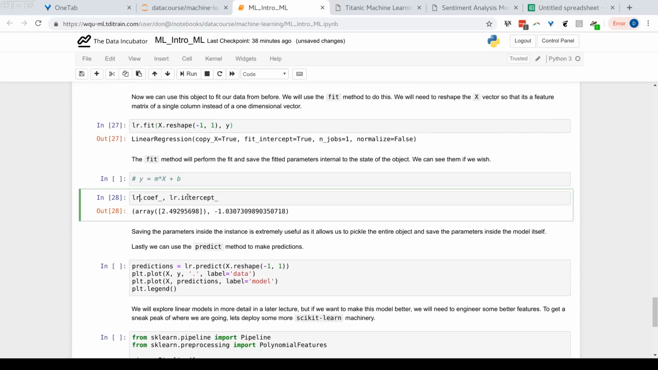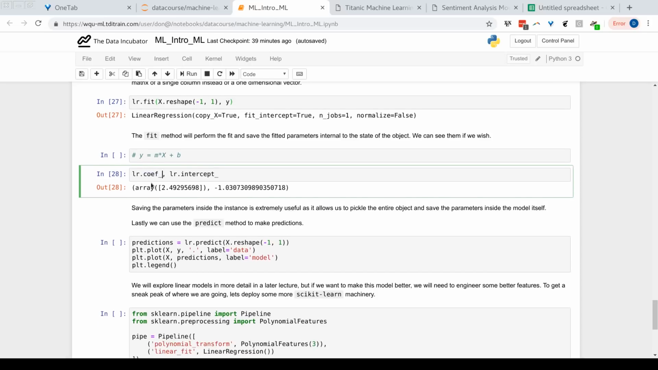Let's say once we fit the model, we want to understand what is the coefficient, what is the slope, what is the resulting intercept for this model. Well, we can retrieve them because they are attributes of the model. In this case, they're called coef and intercept. And notice they end in an underscore. You might be wondering, well, why is that? What's the whole purpose behind that?